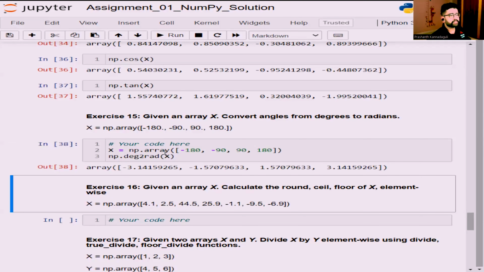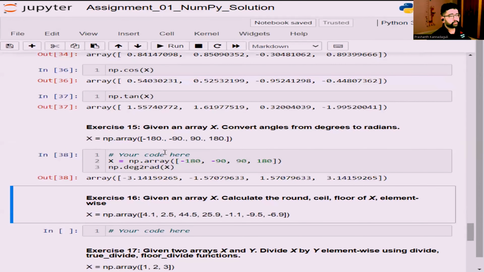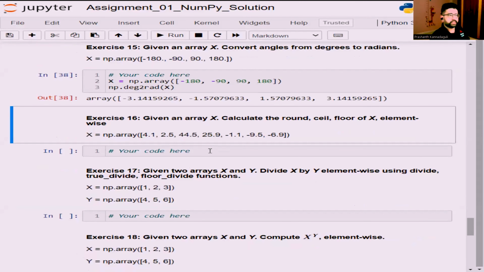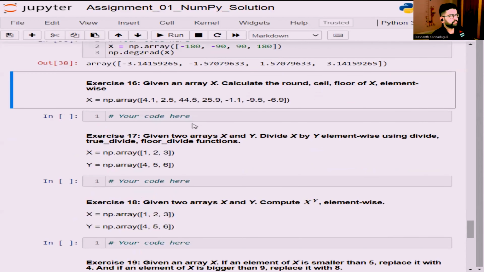So minus 180 is minus pi, minus 90 is minus pi by 2, plus 90 is pi by 2, plus 180 is pi. Yes, so this is a new thing for you, right? Please consider that, explore this further. All right, let's move to the next question, that is number 16.